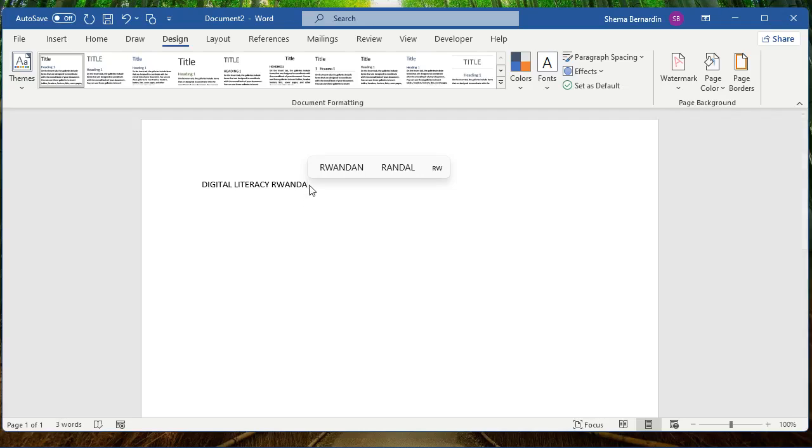By editing, you highlight or select your text. After selecting, you can delete, you can do whatever you really want. This is the way of editing the text. For example, I can edit this text by deleting, for example, this Rwanda, or by adding other things. This is how we edit our text.